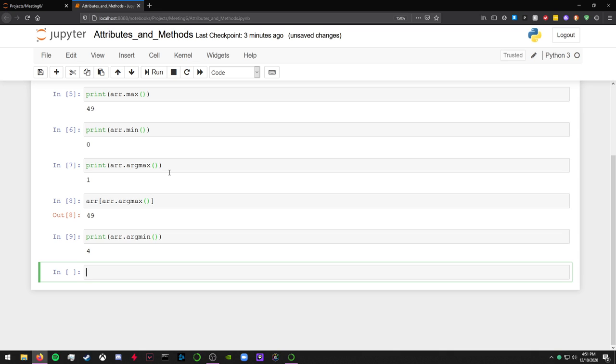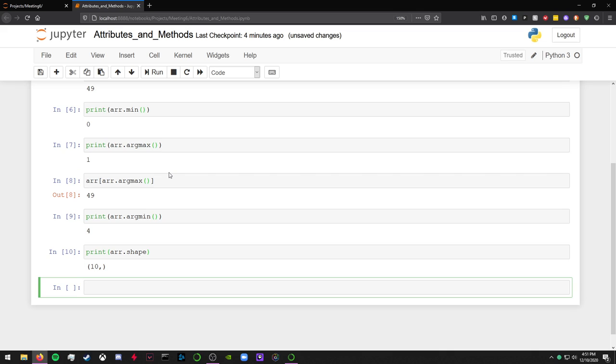So we have r. Let's print out the shape of r, which is done without the parentheses, because this is an attribute. This is not a method. You're not calling anything. It's an instance variable within the array object, and then you just print that out. As you can see here, it's just 10. There's no other value for it. That means it's just one-dimensional.